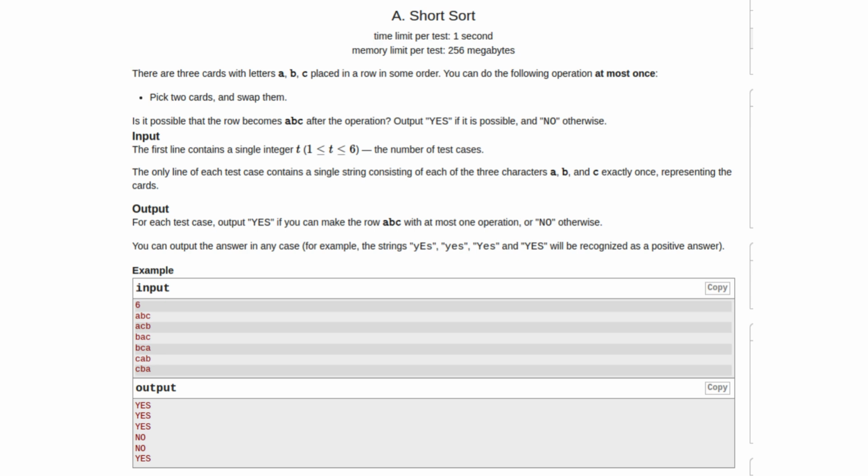In today's video, we will solve a Codeforces problem called Short Sort, Problem 1873A. As always, I'll guide you through the problem, explain the logic behind the solution, and show you the Python code. The full code will be available in the comments, so make sure to check it out after watching the video. Let's start by understanding the problem.